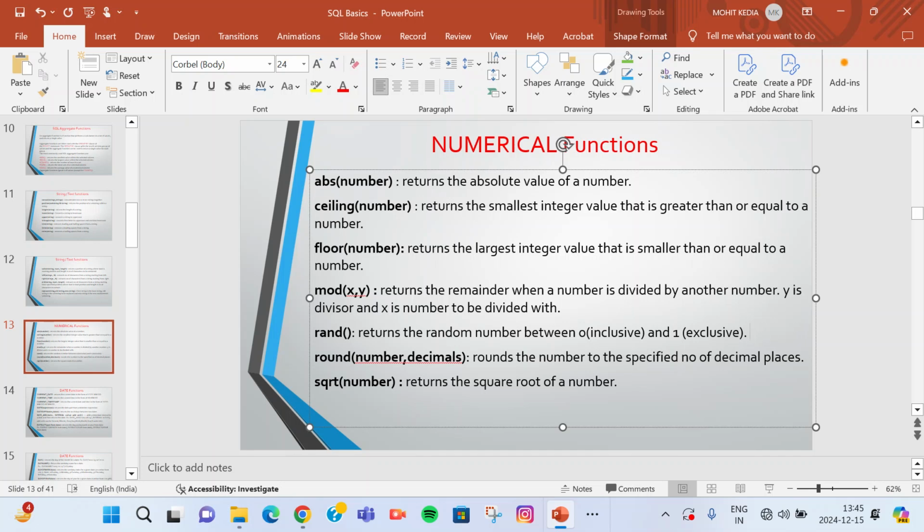ROUND(number, decimals) rounds the number to the specified number of decimal places. You can see all of this, round, rand, mod, ceiling, floor, absolute, square root, in my Excel video on mathematical based Excel functions. If you go to that video, you will see all these formulas and functions clearly. But I'm going to explain here also.